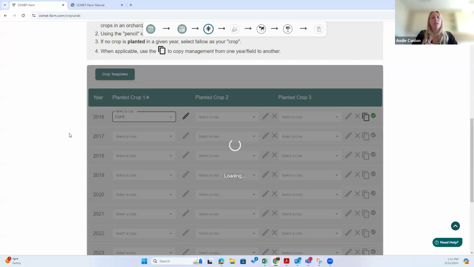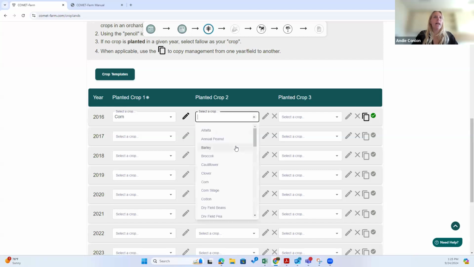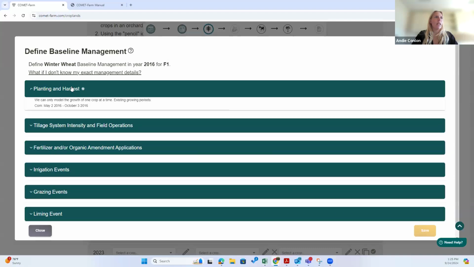That was all of the information for the first year and my first crop. So at this point in 2016, all I have is my corn being planted and harvested and any management associated with that. I then can add crops 2 and 3 manually if I wanted to. We did carry over the same functionality from Decent, which is that more than one crop cannot be growing at a time. So when I go to add a second crop, we'll see if this works correctly.